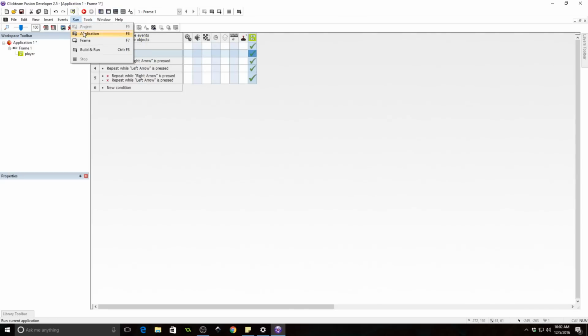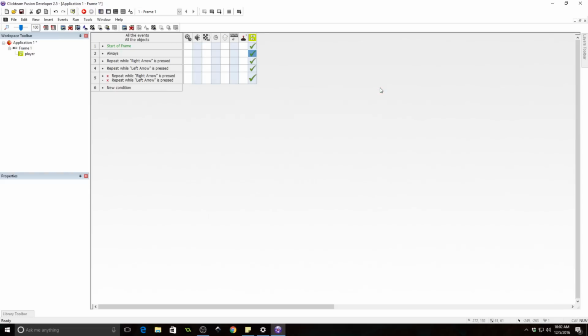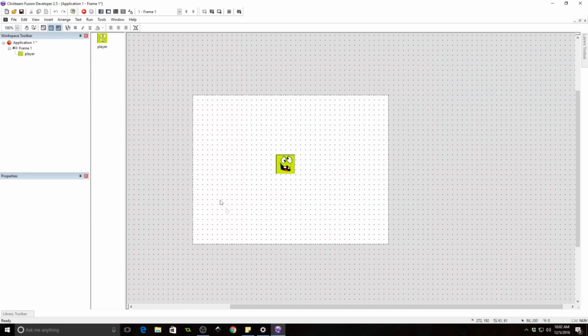Let's check that out. Yep, our movement is now minimized. Okay, so that is the very basics of the concept of subpixel movement, but we can use this to create a platformer, which we're going to do right now.